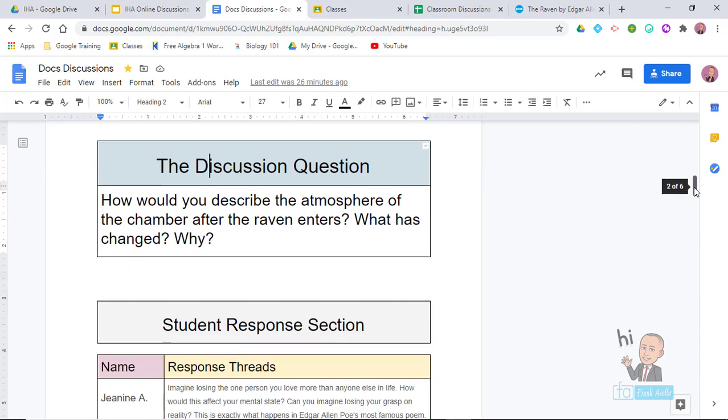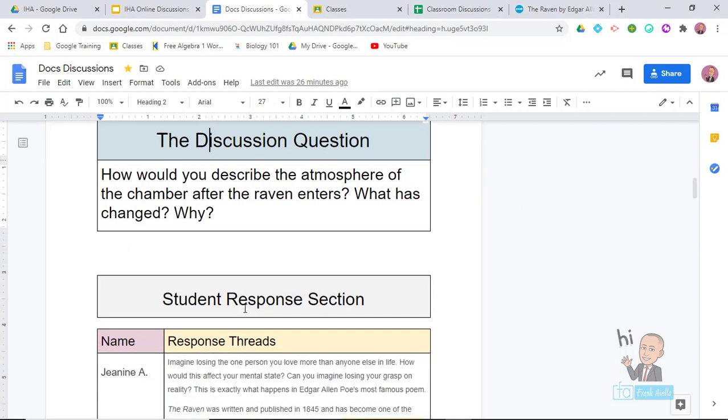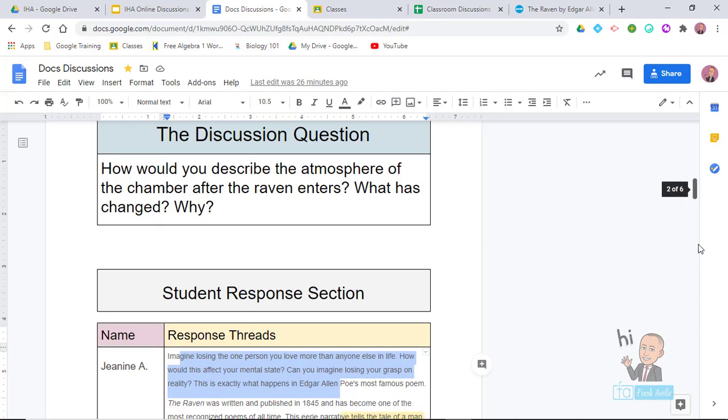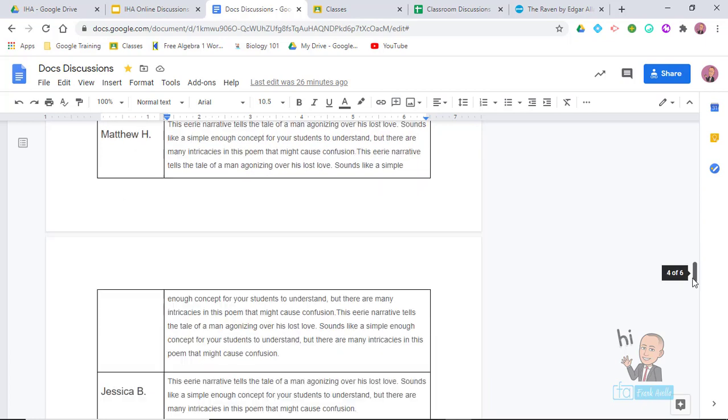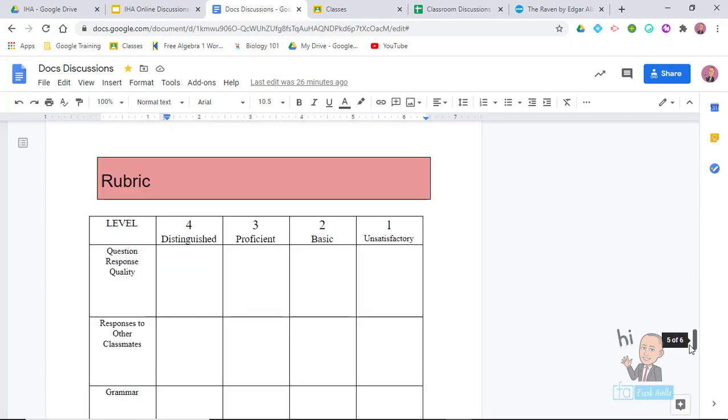Even down here, I'm going to scroll down. Look, student response section, heading 2. The name Janine, heading 3. The response thread, if you look, says normal text. So all these words won't be part of the table of contents. And if I scroll down here, you'll see I've got all the students' names. So that's how I create the table.